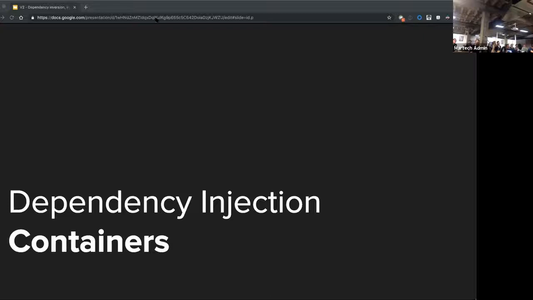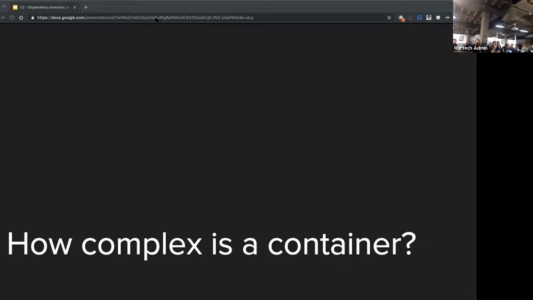They're a bit similar, but for the containers, it's pretty much a way of putting all your instances in one big place, and you have like a big box that stores all your dependencies, and you can fetch some stuff from within the container. Don't worry, I'm going to show some code to explain it. But how complex can a container, like a library, be?